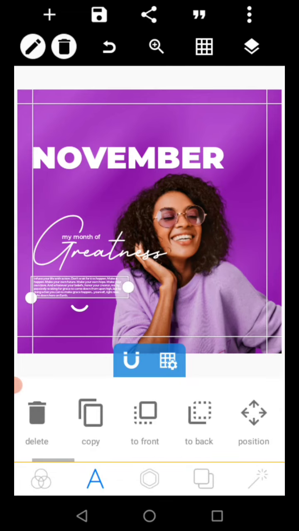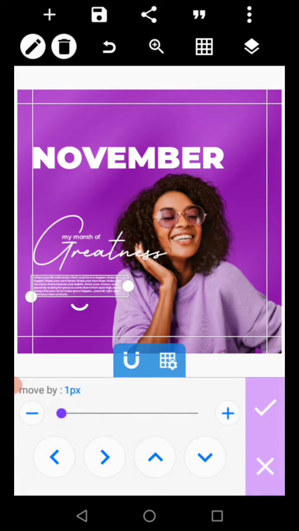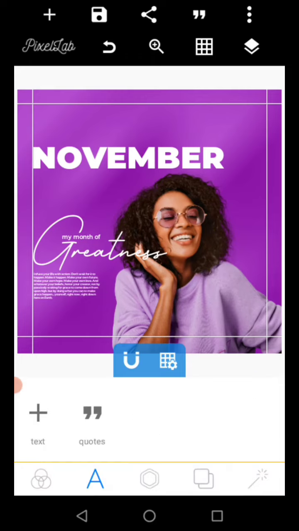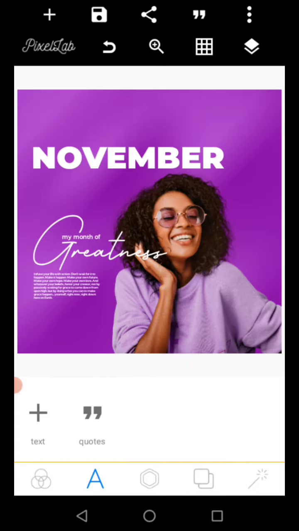Take it a little bit up. Bring this closer like this. So a little inspirational quotes for design for the month of November. Okay, it's looking good. So alright, happy new month.